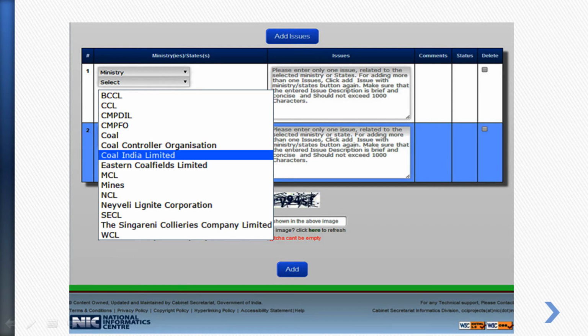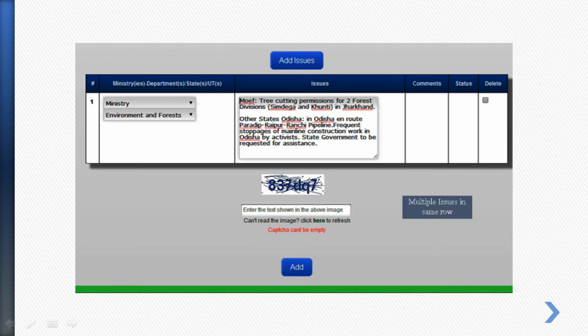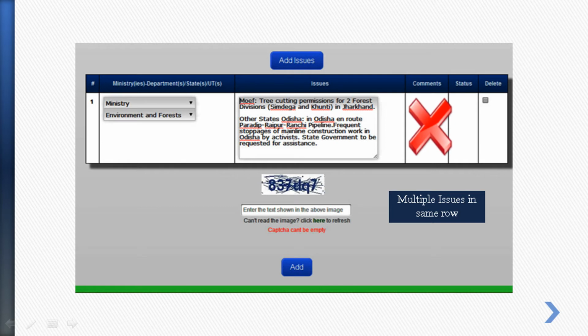The next column is the issue description. Here, the user needs to articulate the issue short and precise. Care should be taken that the issue is articulated clearly without any mistake. Two issues cannot be clubbed into a single row. Each different issue must be articulated again by clicking on the Add Issue button.